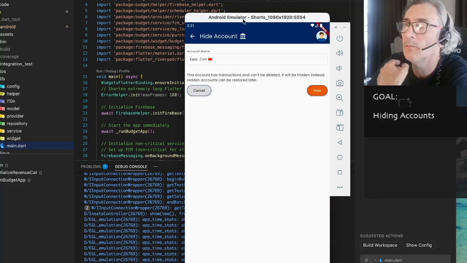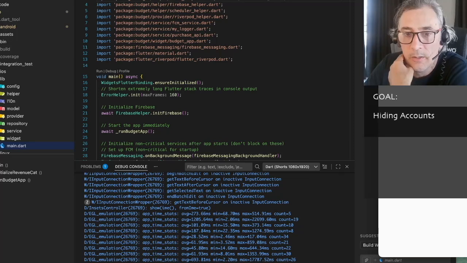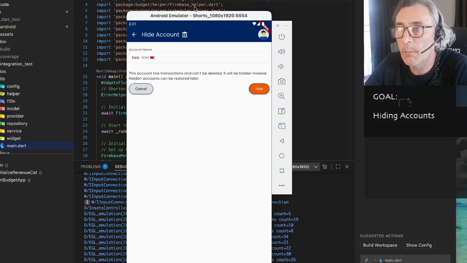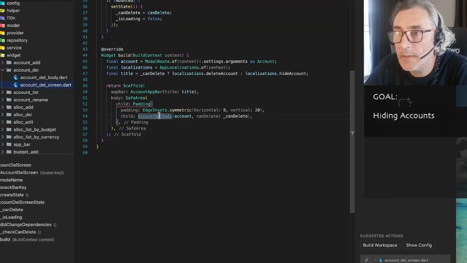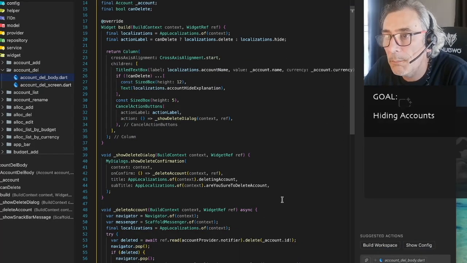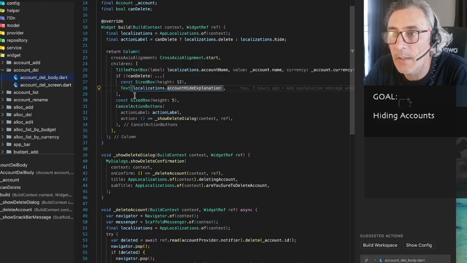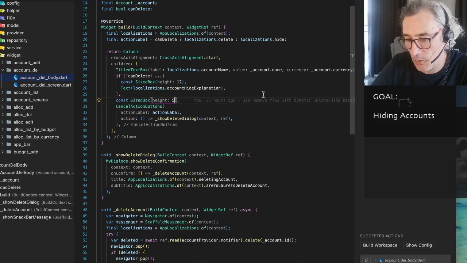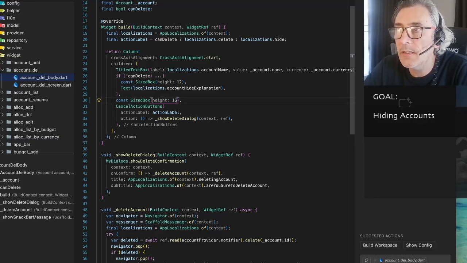Right, because I haven't worked on that part yet. The only thing I want to change here is to add some more space after this text. It seems it's too close to the buttons. So in the account deletion screen, everything happens in the account deletion body. That's the explanation. Okay, there is already a height of 5. It has to be much more. Let's try a 16.